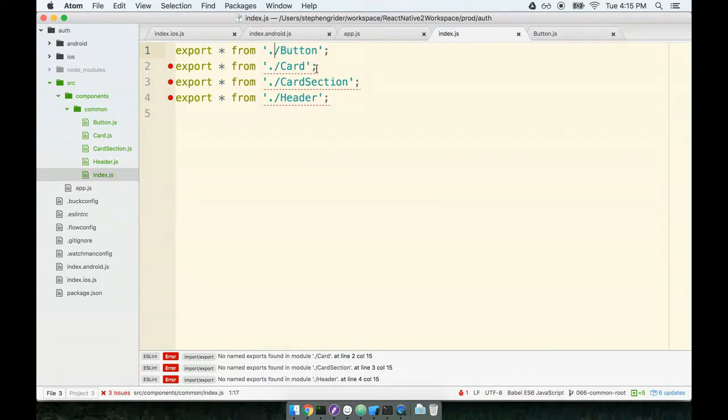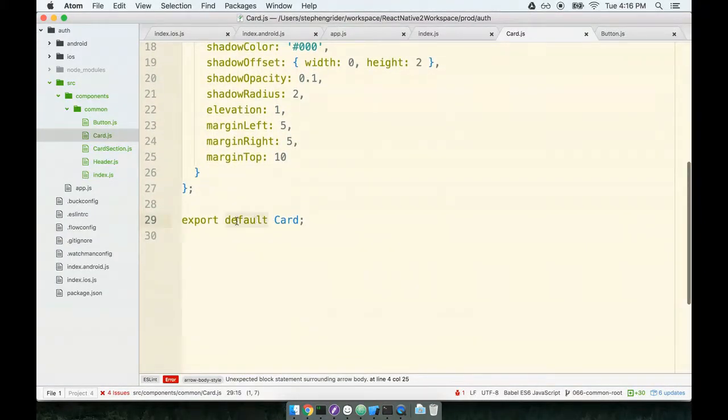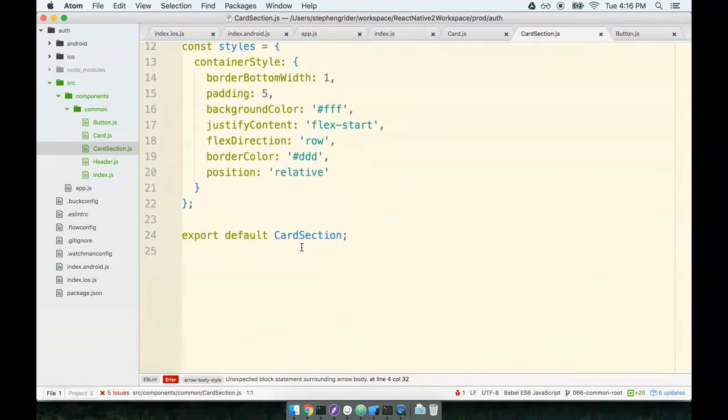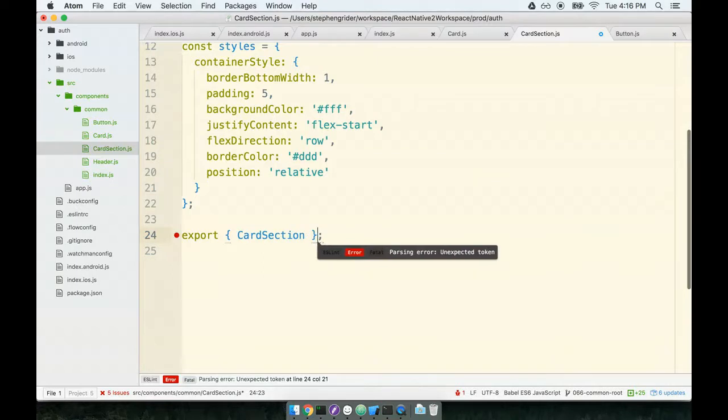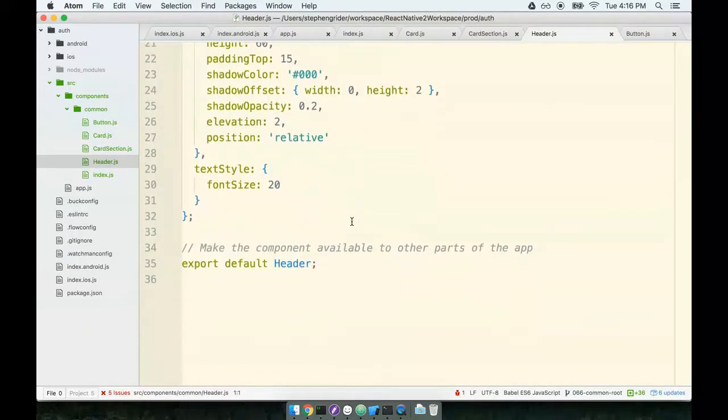So we're going to repeat the same process in the other files as well. Inside of my card component, I will go down to the bottom. I'm going to take off the default keyword and wrap it with curly braces. I'm going to do the same thing for my card section. Replace it with curly braces, and then the same thing with the header as well.